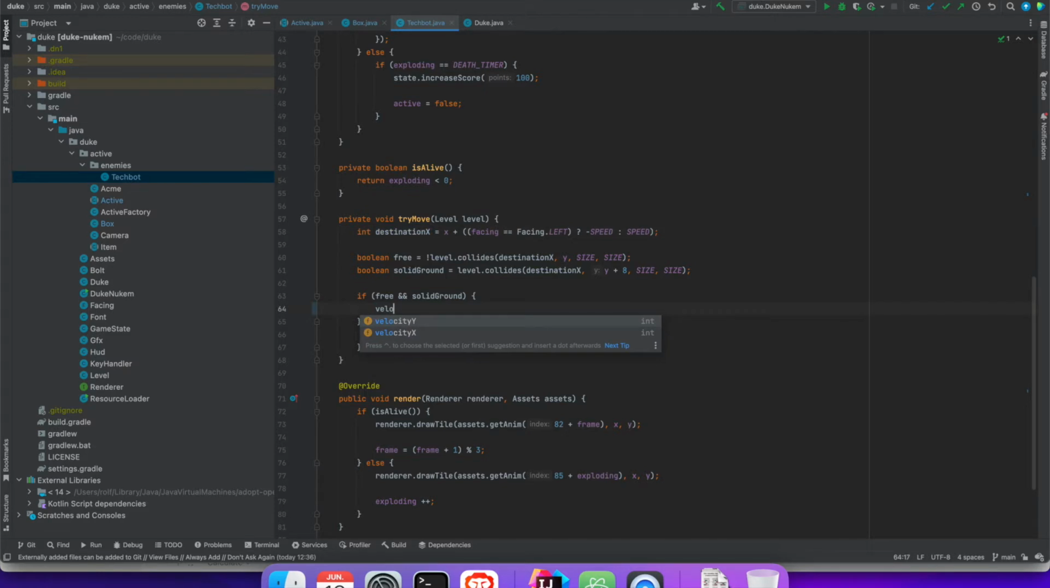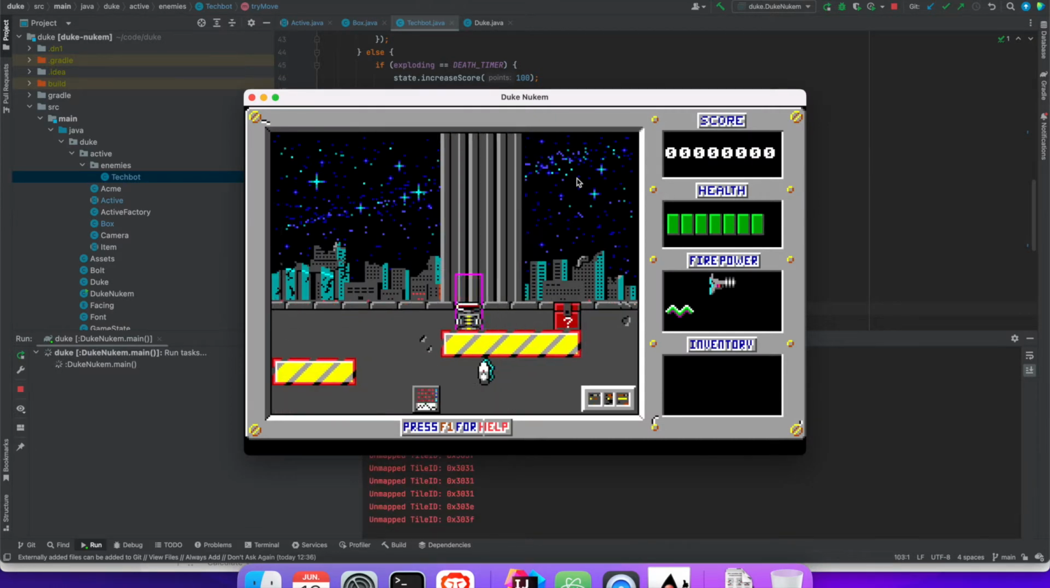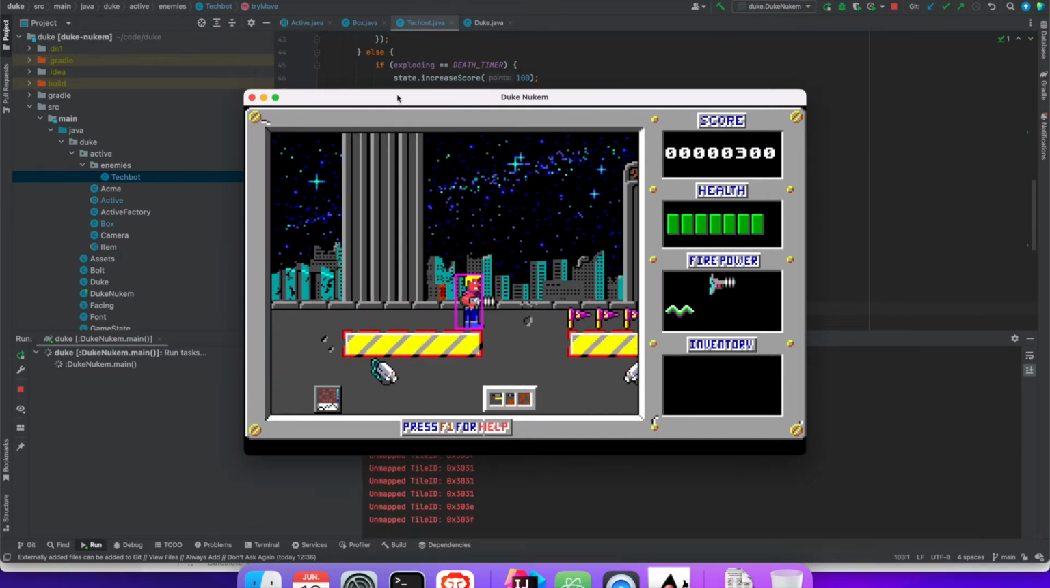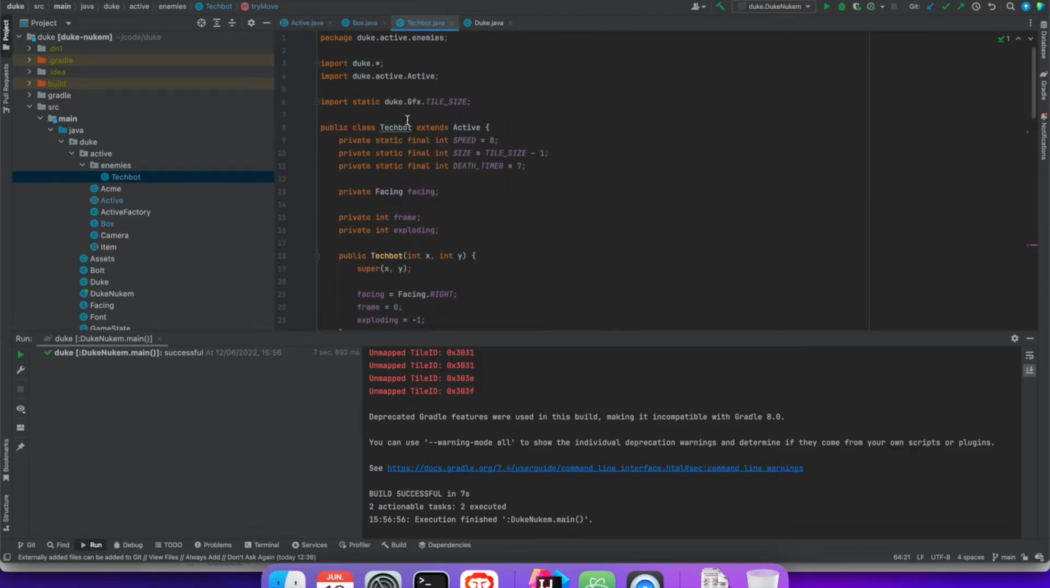But let's just update our velocity X to being the destination minus X. So that means that if we're moving left, then the destination will be smaller, so I need to do destination minus x. And then this way, I think our robot should still move left and right. Yeah. Okay, we'll take a look at that in just a second as well. Basically this try move method should set the correct velocity rather than the destination. But for that, we probably have to change this code a little bit later on. But for now, this is fine.